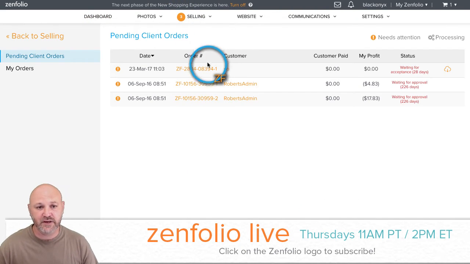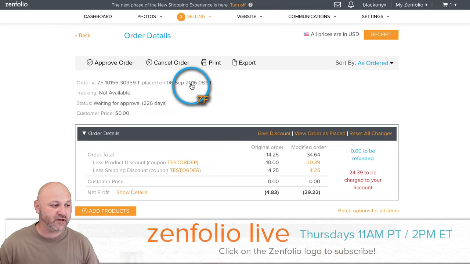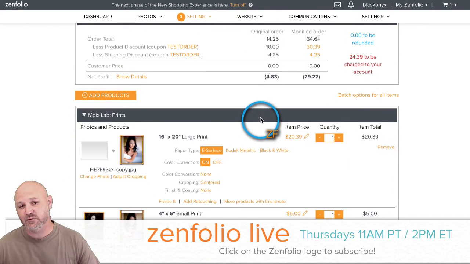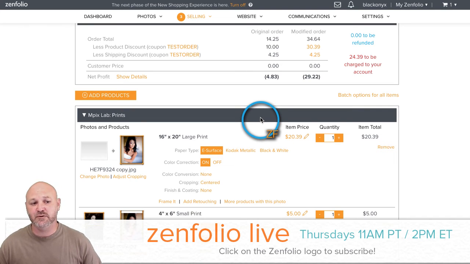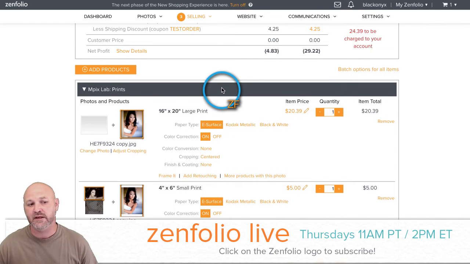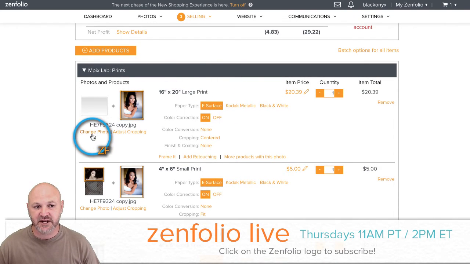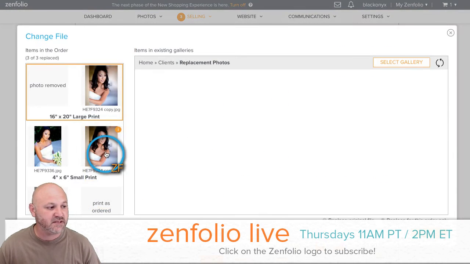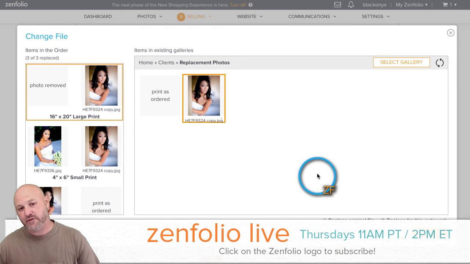So what you would want to do is, let's see here. Let me find a good order. So what you would want to do is you would want to take that image in Photoshop, add the logo file to it, and then you can come to the order while it's in approval status. If you haven't approved it already, while it's in pending status, click Change Photo, and that's going to pull up a little dialog box that looks like this, and you can go and find that new photo that you put the logo in, and you can swap it out in the order so that then the image that's sent to the labs will have your logo on it.